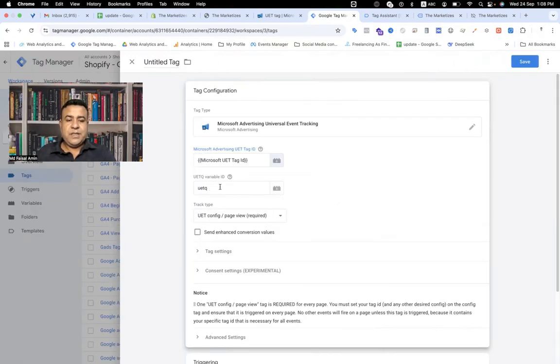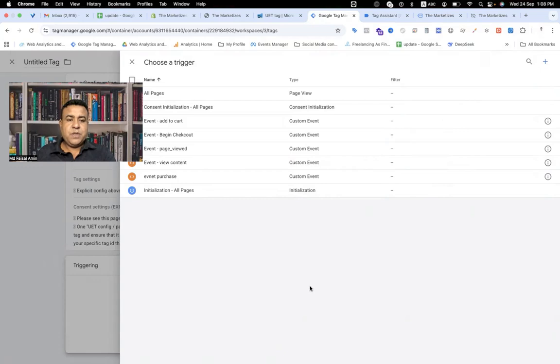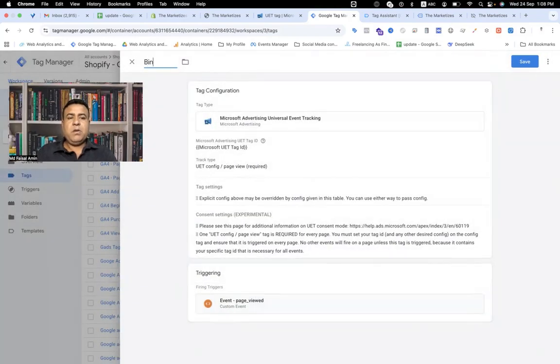The UET variable ID is okay, and our triggering option will be the page view, because I do not select all pages for the Shopify store. I am using the page view because I already created this event for page view. You can see that page view, and there will be the Bing or Microsoft. That is all the same. So you can also name it Bing or Microsoft UET tag. So I save this tag.